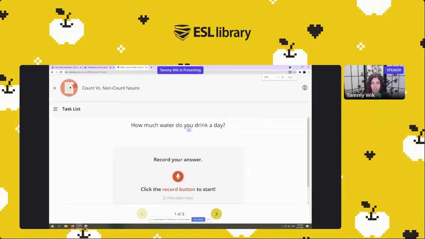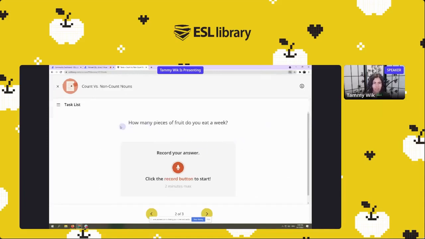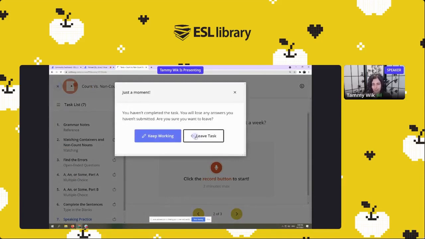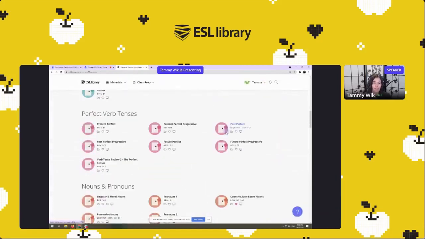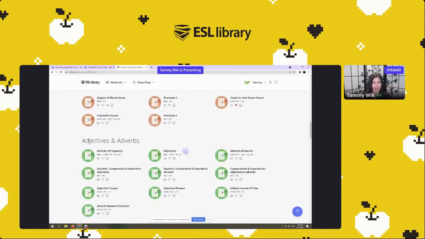I should have been zooming in much more for you guys, sorry. How many pieces of fruit do you eat a week? So these are good questions, simple for your grammar assessment. All right. And if you're unfamiliar with our platform, we do have grammar points from total beginner level all the way to things like reported speech and much, much more advanced concepts for your students as well.